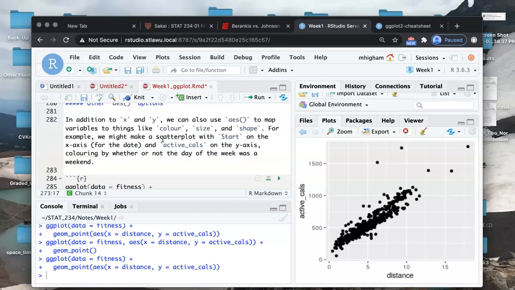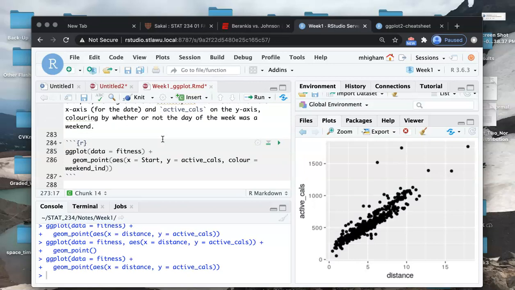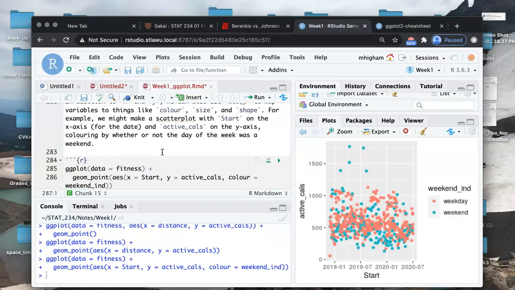There's a bunch of other aesthetics. We talked about some of them in class. You could just mess around with them a little bit. And so there's color, where you could change the color of points by a variable in the data set, in this case weekend indicator, which looks like it's coloring red for days that are weekdays, blue for days that are weekends.